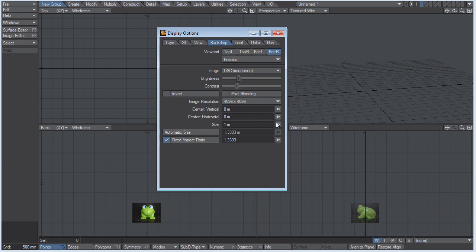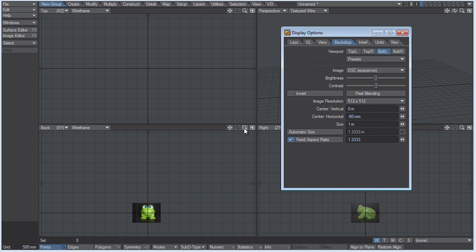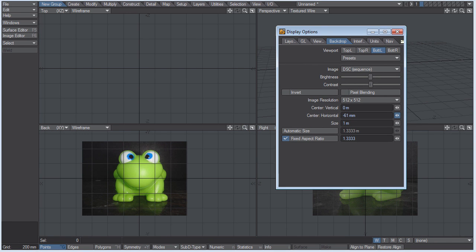And what's cool is that you can actually adjust each of these images dynamically inside of Modeler. So for example, I just want to put that one back to 1. Come to the bottom left viewport here. So now I can just shift this over a little bit and line it up. All right, there we go.